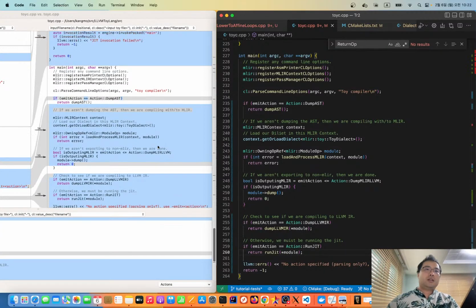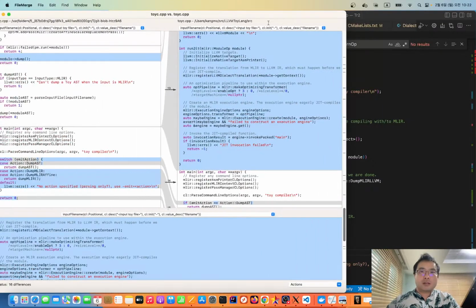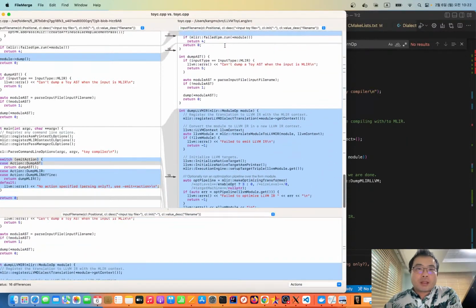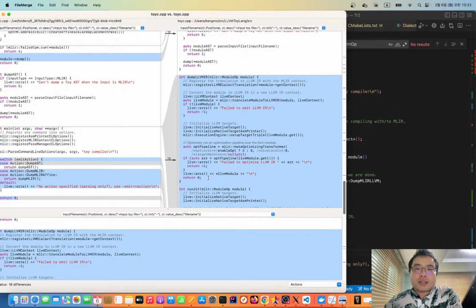Okay. This is for just-in-time compilation. Looks like it's just 15 or 20 lines of code. Very cool. Dump LLVM IR is added as well.